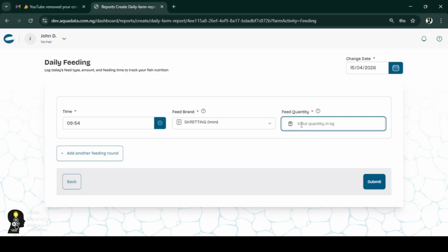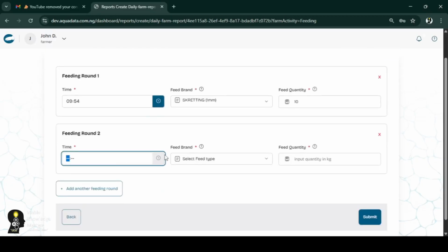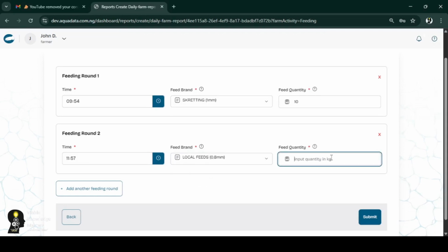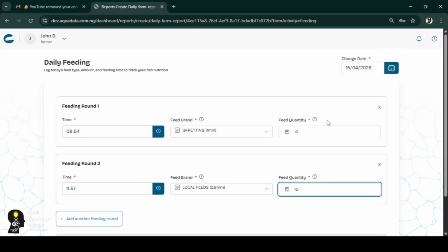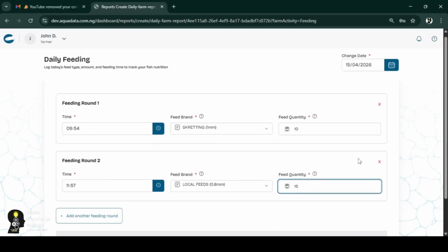And I'm inputting 10 feed. I can add another feeding round for feeding 2, and I'll select the time as well and just submit it. Selecting feeding and a local feed, and giving the quantity in kg. The feed quantity is in kg. And once you are done, you can click submit. And let's say you don't want the record, you can as well close that feeding round and proceed.